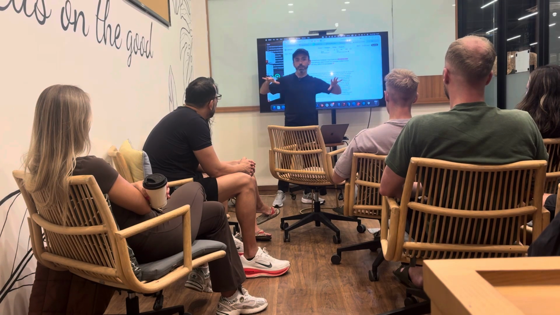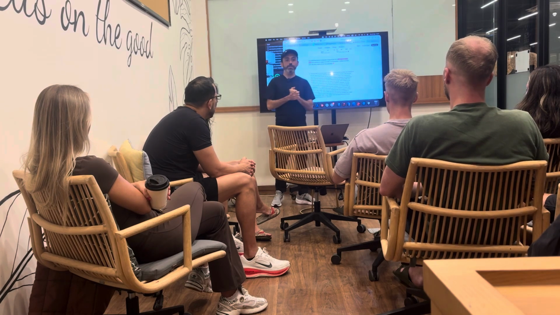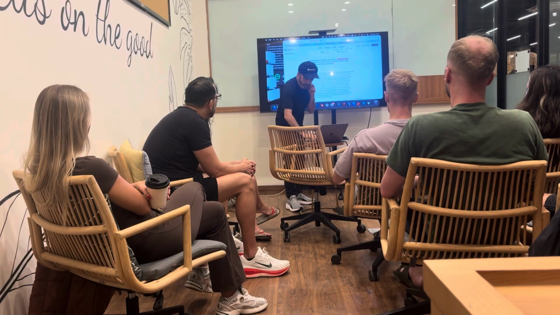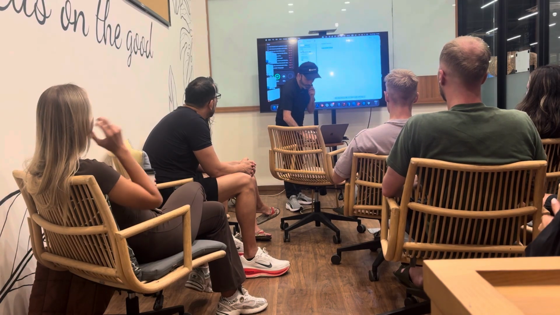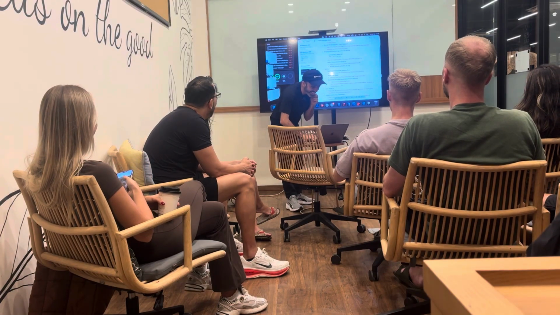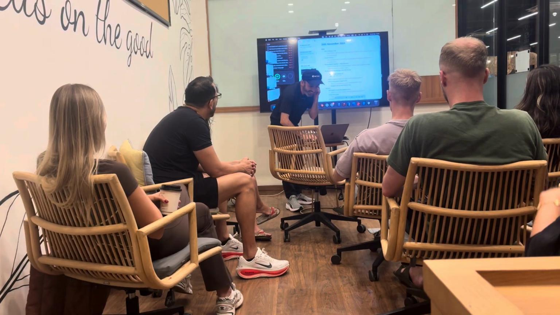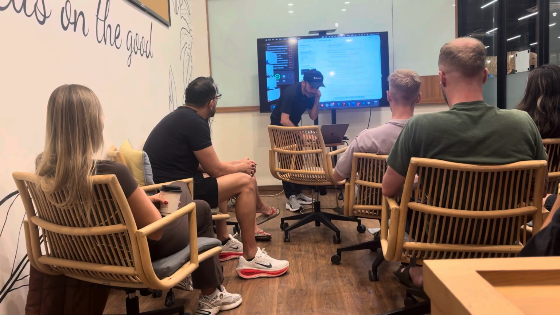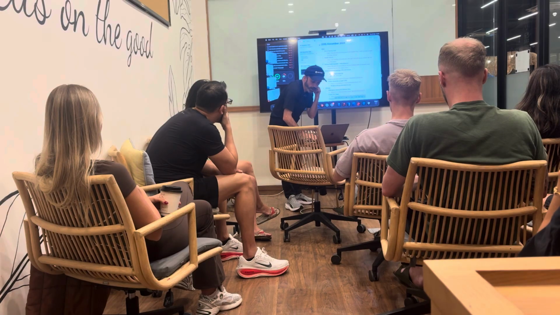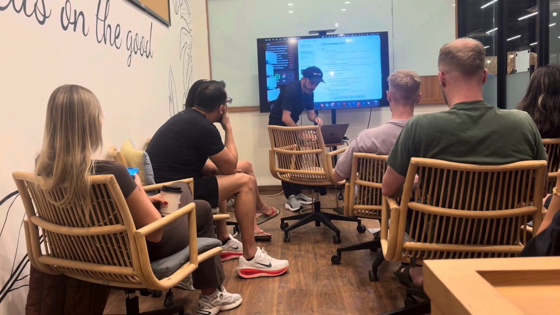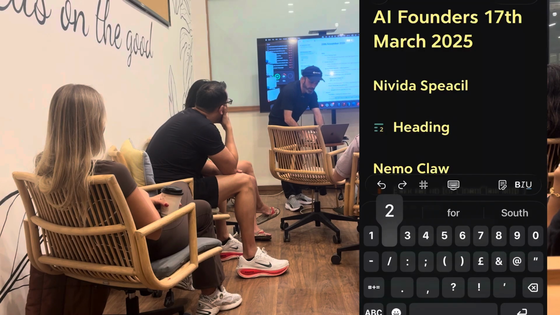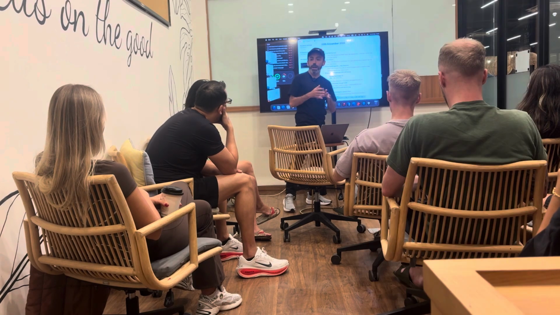Does everybody know what Markdown is and is familiar with it? Markdown is where you have heading 1. If I open Bear Notes, this is a really good way of describing it. If we look at a previous AI founders meeting, you can see if I put this, it will create a heading 2. So it's a very basic way of formatting the text.